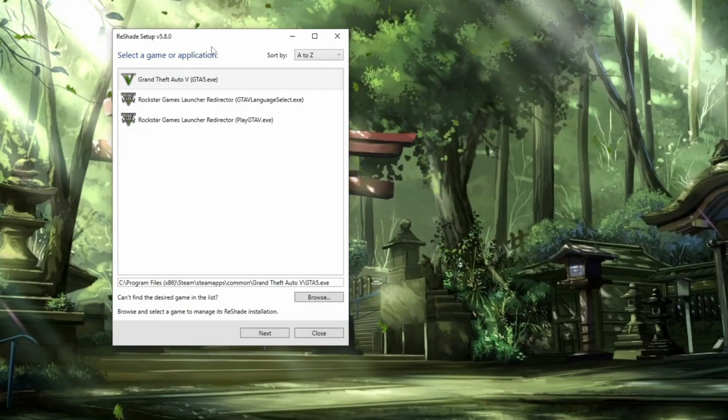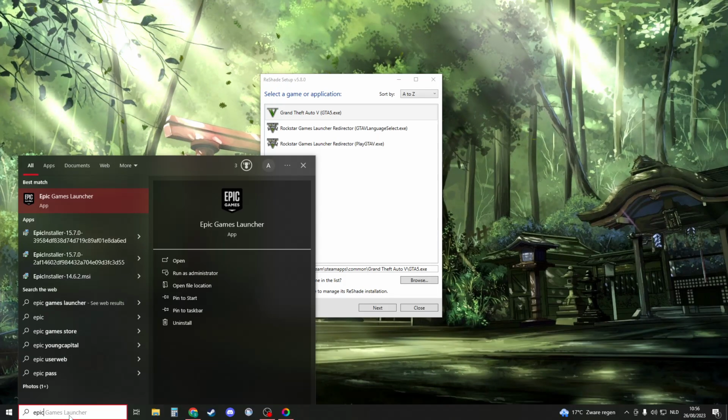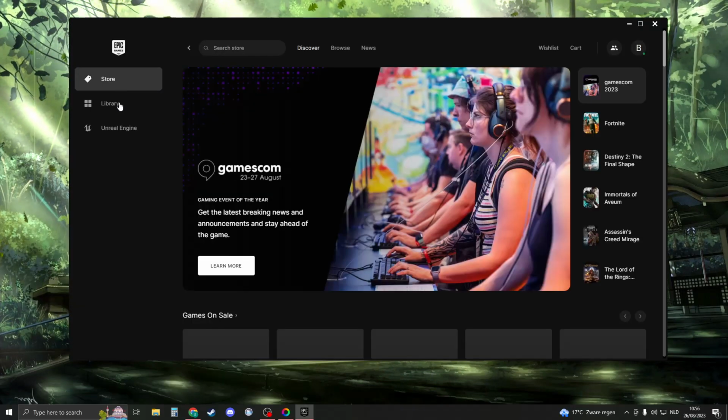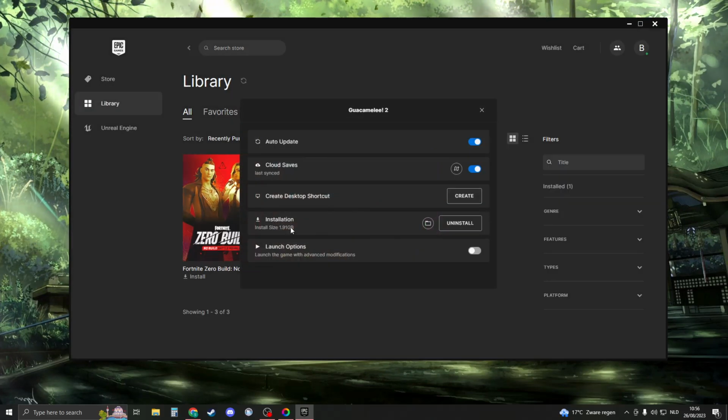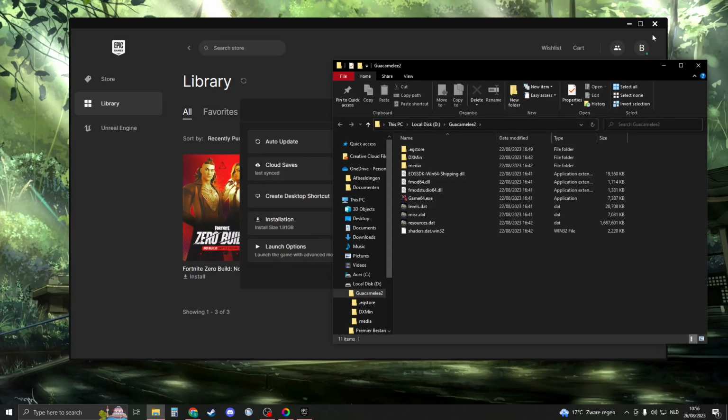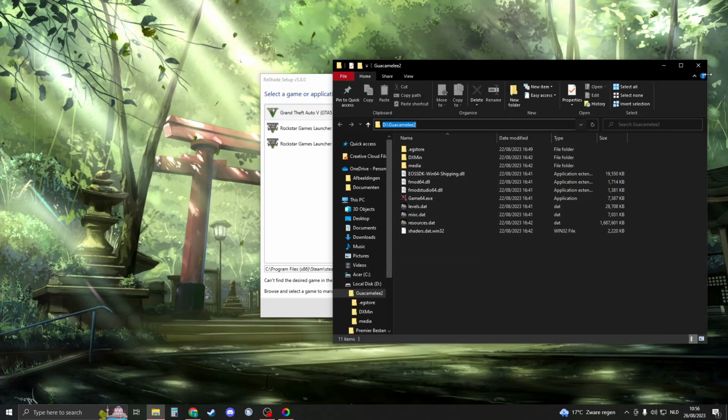Now let's say it's Epic Games, then it's basically the same. Just go to Epic Games Launcher. Now go to library. Here search for your GTA. Let's say this game is GTA. Click on these dots, go to manage, and then go to this folder right here. Now your folder should open up and do exactly the same.